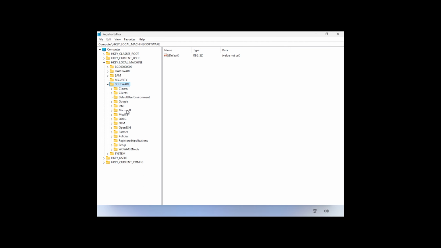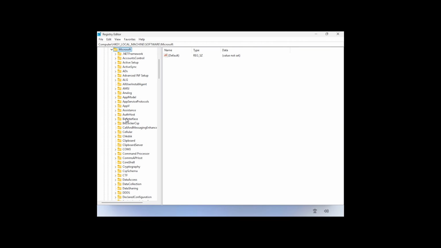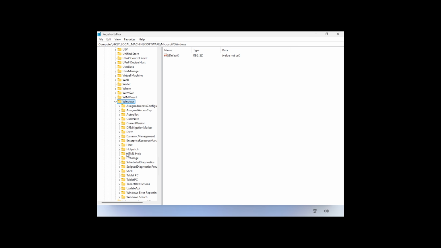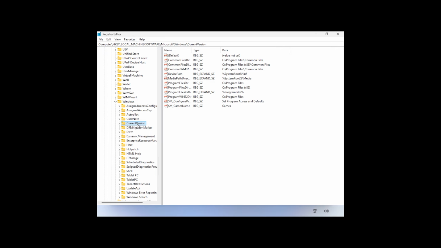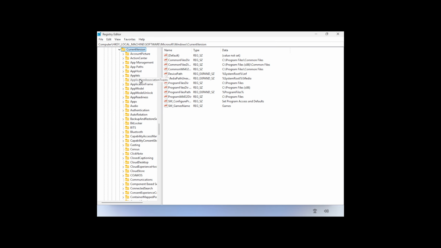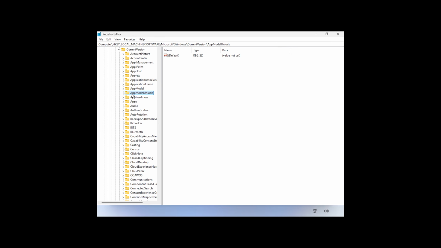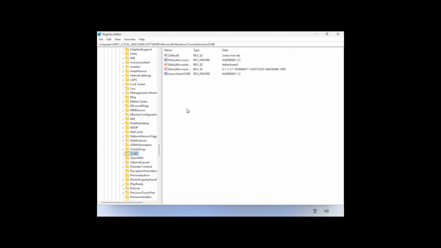On the software, I'm gonna use Microsoft. Then I'll go down to Windows. Under Windows, we'll choose current version. And under current version, we need to find the OOBE. And here it is. Now, I'm gonna right click, select new, DWORD 32-bit.